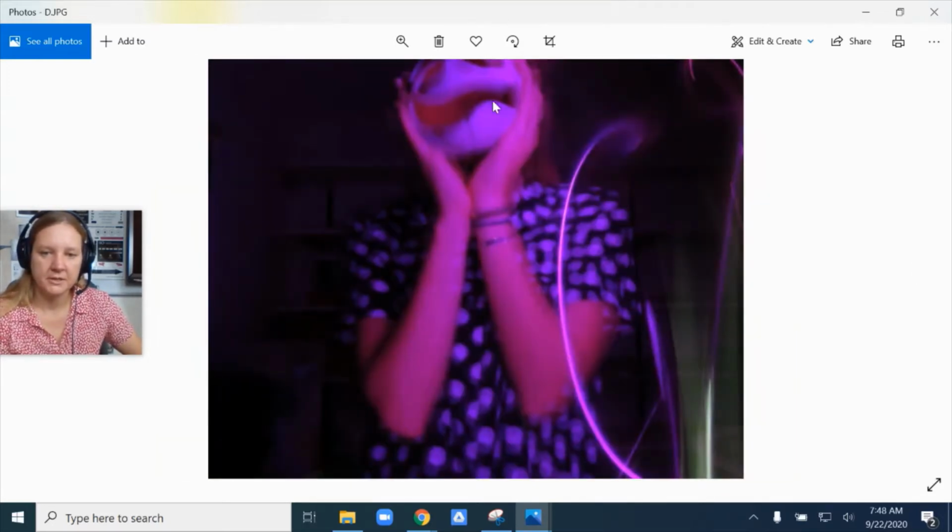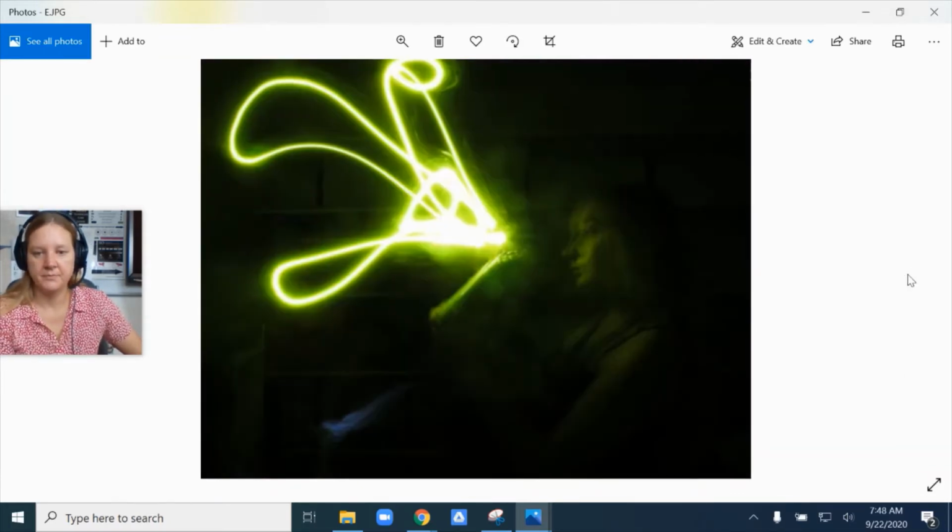This one too, she's holding a sculpture over her face, and you can see some light drawing coming in like that. And this one, she was holding a paint can and giving the illusion of spraying light from a paint can.